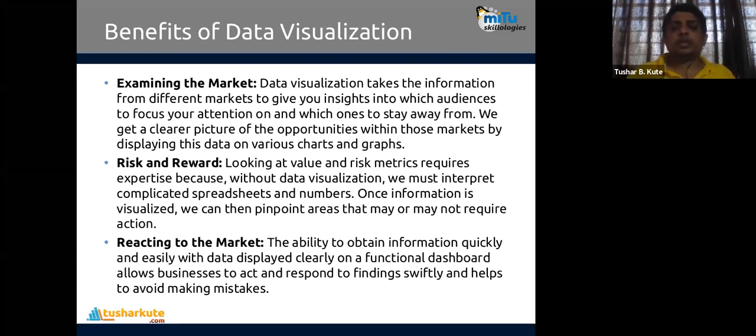And one more, reacting to the market. So this is taken from the business point of view. Whenever we do a project, most of the projects which are done under data science are a part of business intelligence. They use their business data to improve the business, or to create business strategies, or to spread out their business in different areas, like business intelligence.